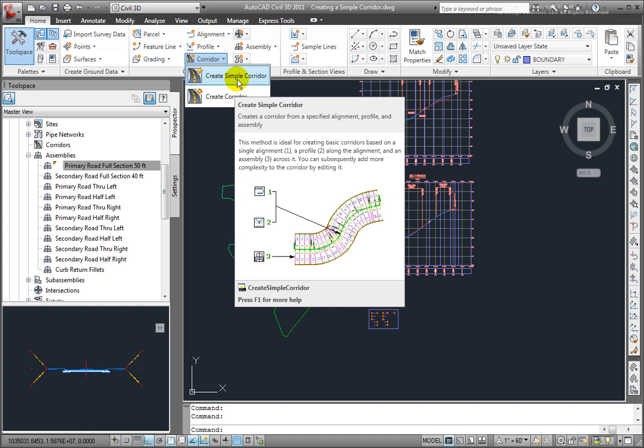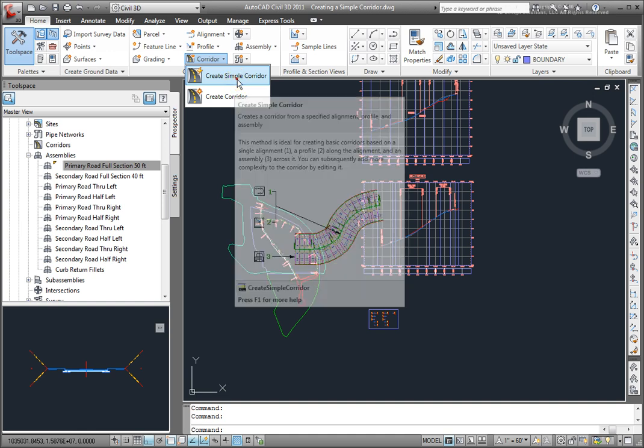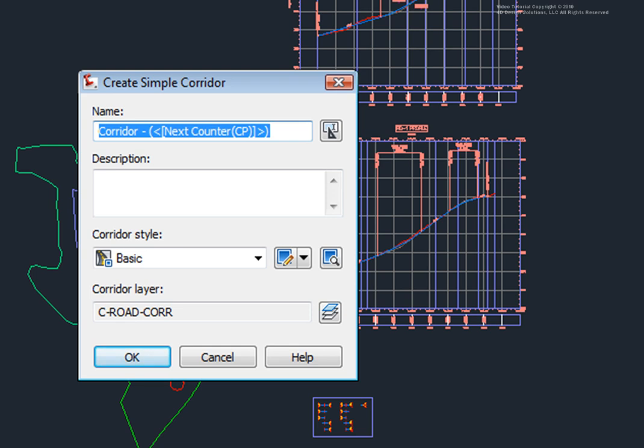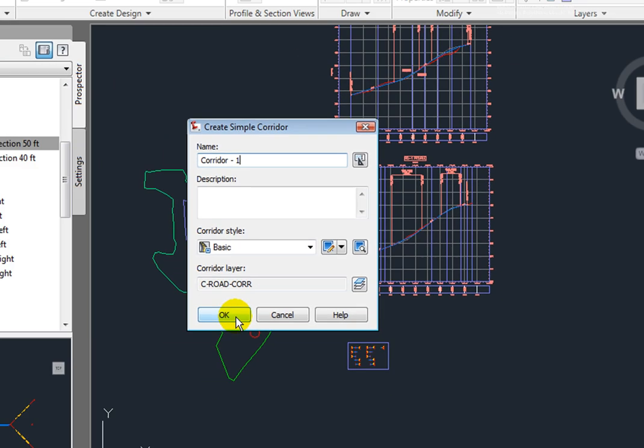Once I've created that corridor, I can come back and edit it to make it a more complex corridor. So I'll select that, and I'll be taken here where I can give this corridor a name. And I'll just call this Corridor 1. I'll assign it a style, give it a layer, and those are acceptable to me. So I'll click OK.